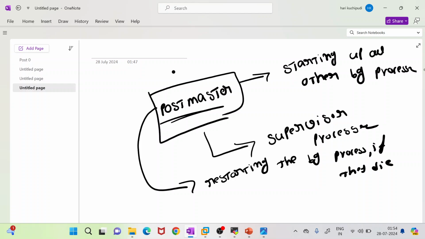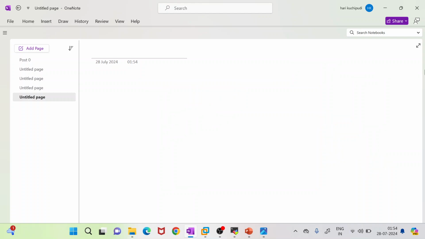the postmaster will automatically detect it and it will try to restart the process. So what happens if we kill the postmaster process itself? If you kill the postmaster process itself, the entire Postgres cluster will go down. Also, the postmaster process acts as a listener.